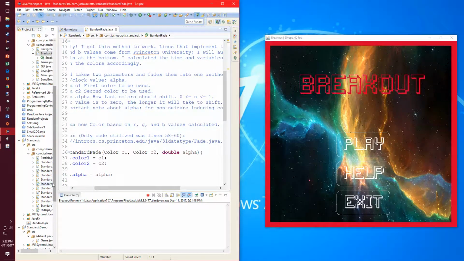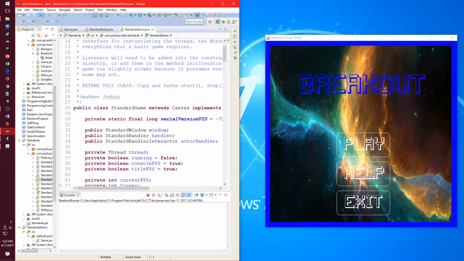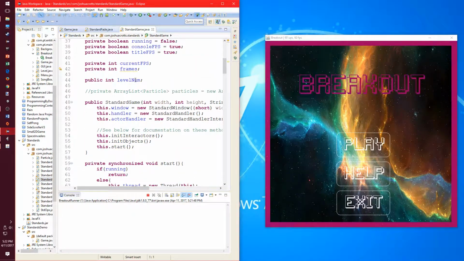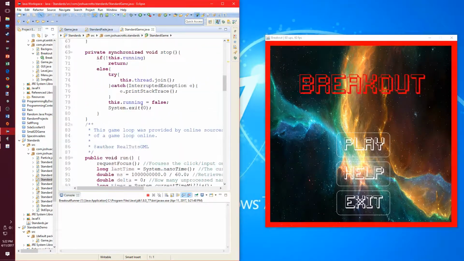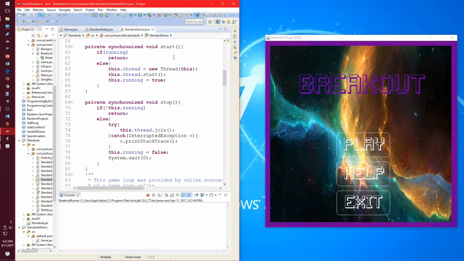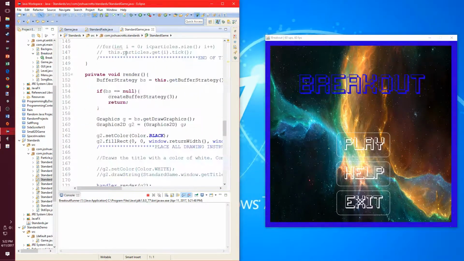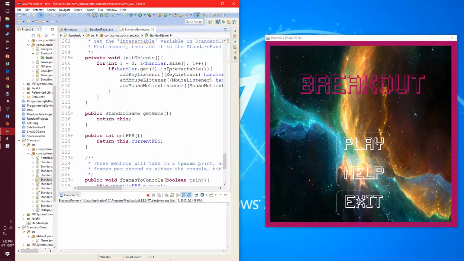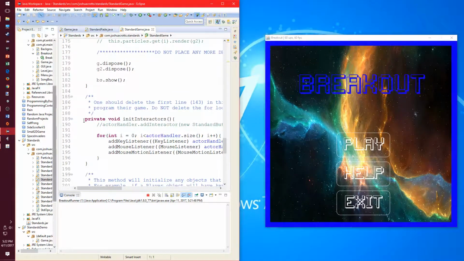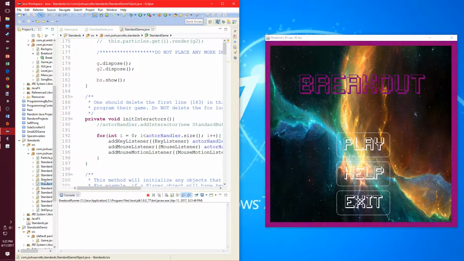Alright. Let's see. Standard game. This is what you extend your main game on. Oh, that was scary, sorry. You'll have start, stop, run, tick, and render. Those are the 5 main methods you need. So, just extend it for right now, copy those methods, and use them. For right now, that's all you gotta worry about.